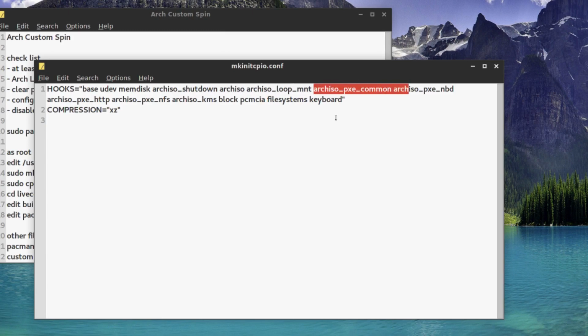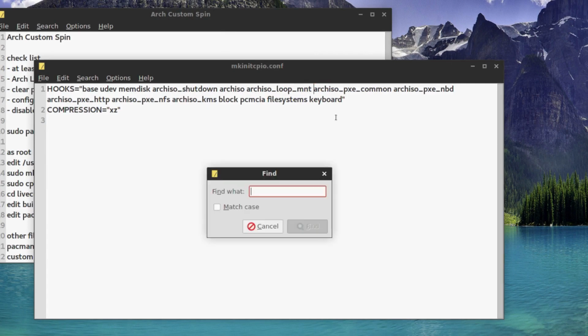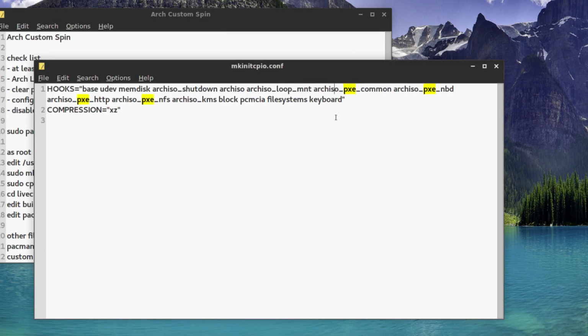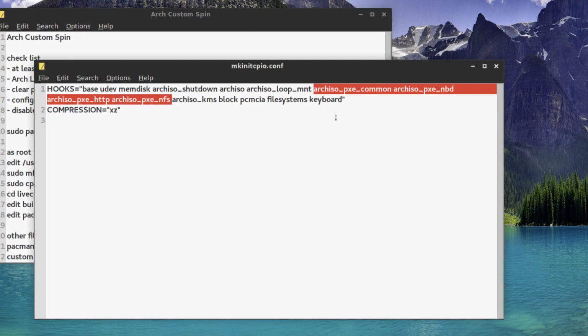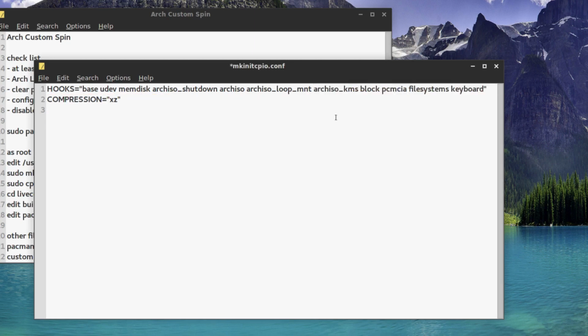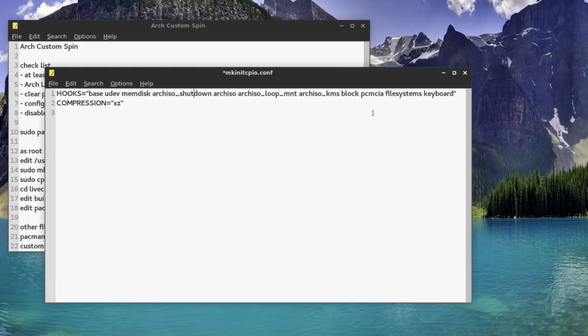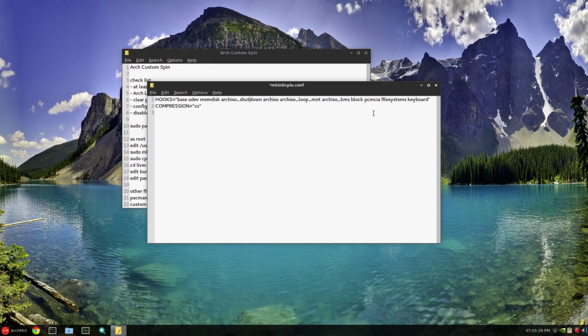So PXE, or better yet, I think it's Control F PXE, so you can see them. There you go. This should all be in one line after another. Okay, and there's a memdisk again, test disk, but as I said, I'm going to leave it as it is. PCMCIA, that's pretty ancient technology, but it depends on what you're going for. I'm just going to leave that in as well.